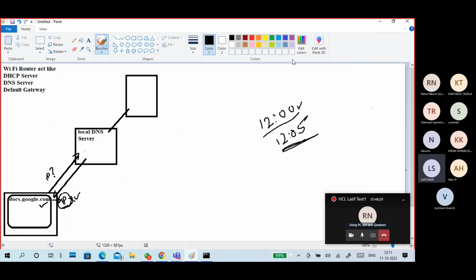See, in our home, we are connecting to the internet with our Wi-Fi router or a router kind of stuff. Generally, it acts like your local DNS server. You send a request to your local DNS server. So I want an IP address of docs.google.com, for example, and the local DNS server returns an IP address of docs.google.com.